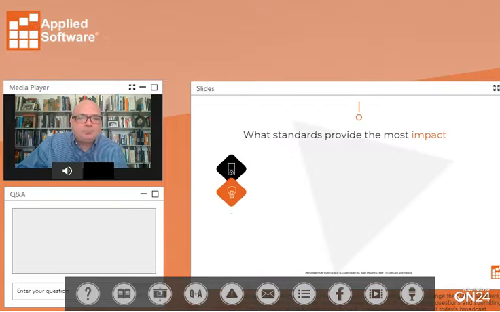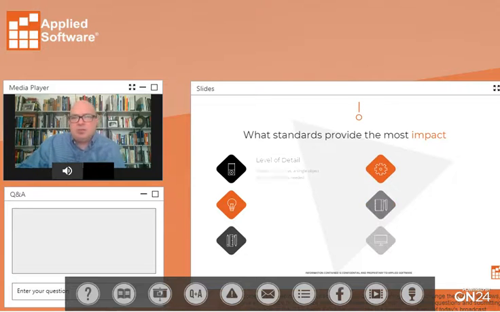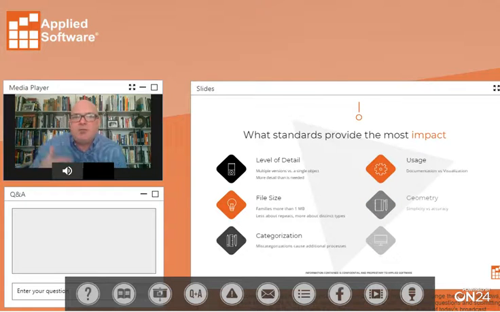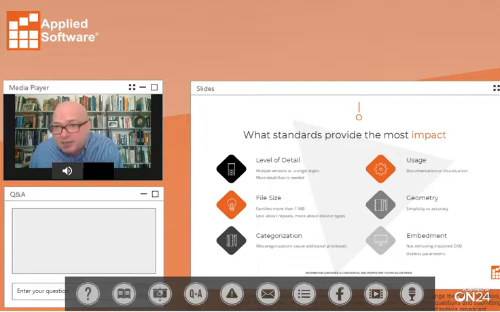All right. So talking about standards, which of these standards really provide the most impact? Okay. So I put, and these are not by any means all of them, I think these are just some that have been important to me in building content strategies, and standards for the creation of families.